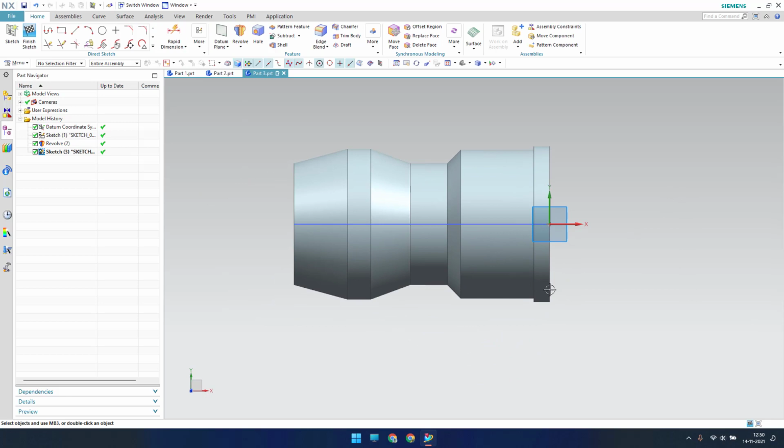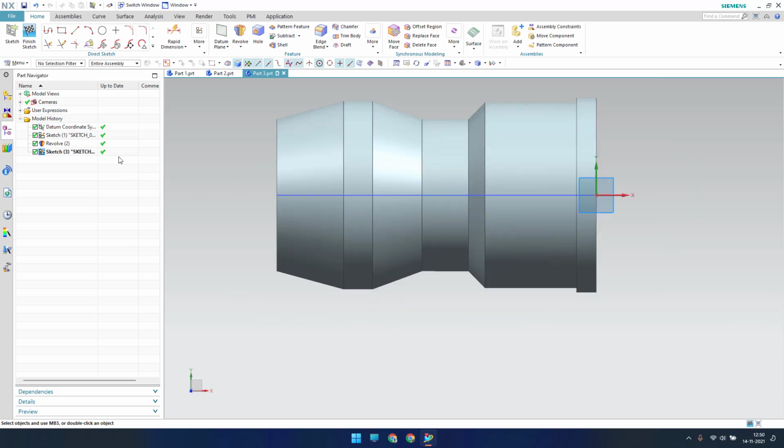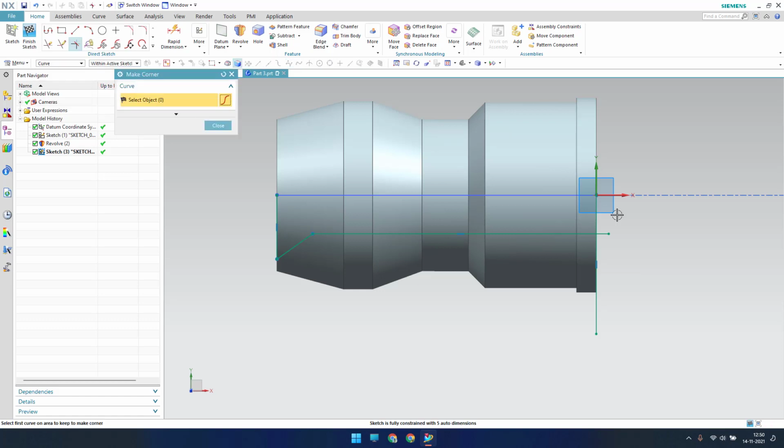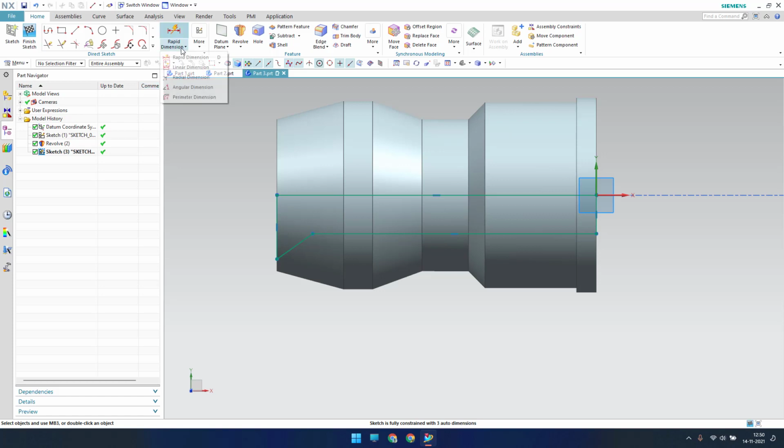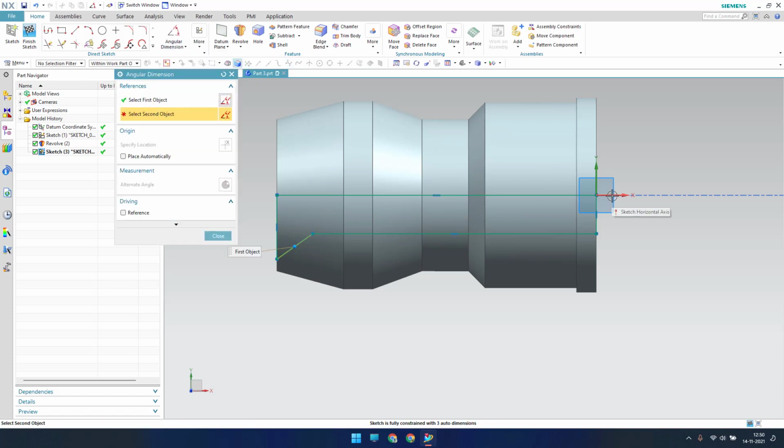Now I'll draw some profile here. So this profile will be like this. It should be vertical. And let me trim this extra line, so this should be trimmed, and go to line here and make a line like this. Okay, now whatever this angle we have, it should be 45/2. So let me give an angular dimension between these two. It should be 45/2.